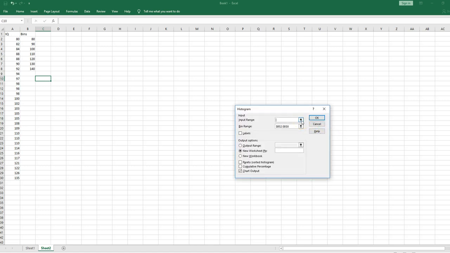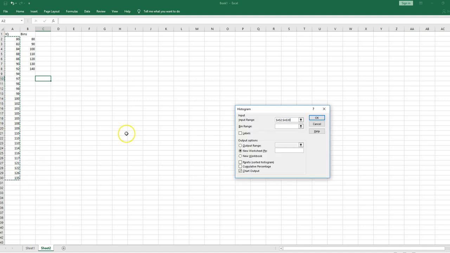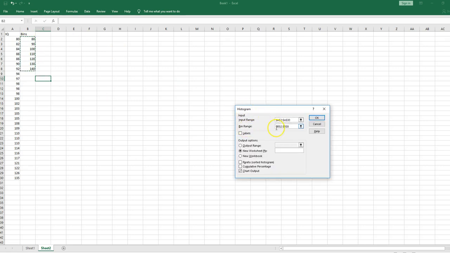And it's going to be blank right here and right here, but I'm going to want my input range to be these IQ numbers. So I'll click on those. My bin range, the one that I created myself, is this column. So once you've clicked in the bin range box, you then click and drag down your bin numbers. I'm not including labels, so I do not want to check the labels box.